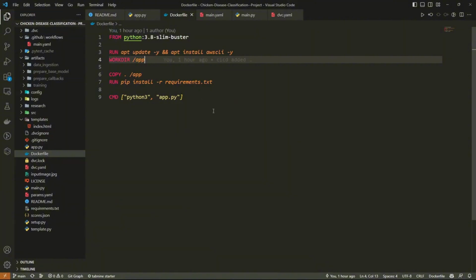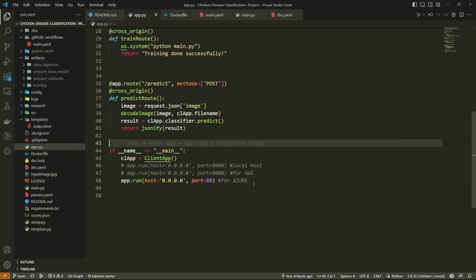Your Docker file as well. See, this is the same Docker file I'll be using, and here you only need to make the changes inside app.py. So here, instead of port number 8080, you need to take port number 80. Okay, so this is for our AWS, this is for our localhost.